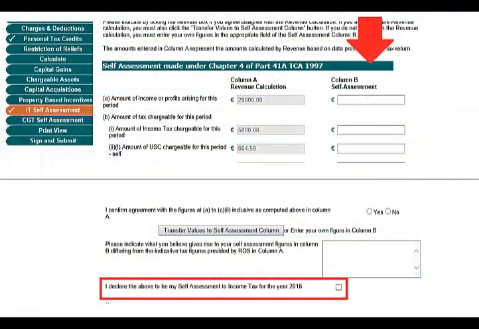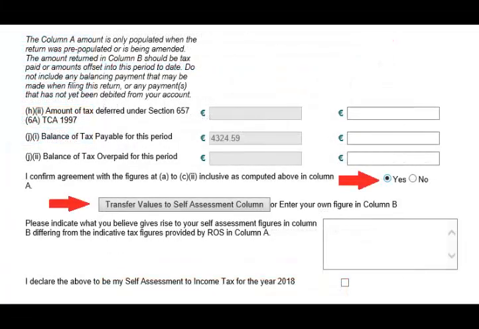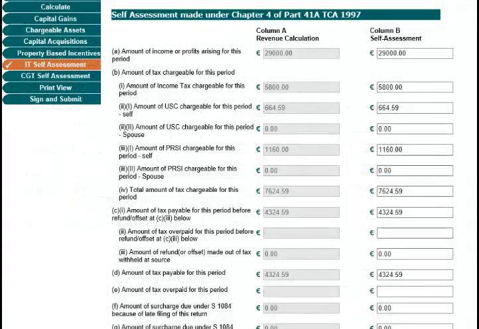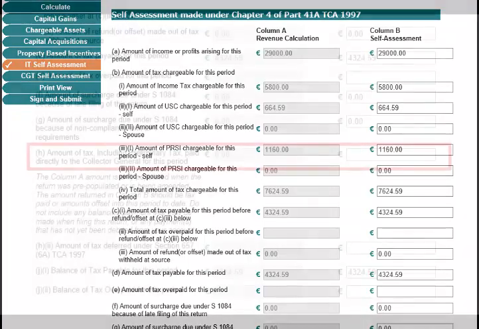To make your self-assessment, you complete column B and make the declaration by ticking the declaration box. Before you make this declaration, you must state whether you agree or disagree with Revenue's calculation. Where you agree with Revenue's calculation, you tick Yes and click Transfer Values to Self-Assessment column. When you click on this Transfer button, column B will be filled with the values from column A.